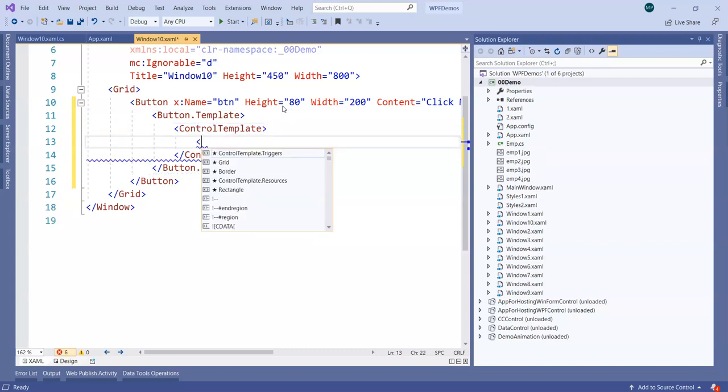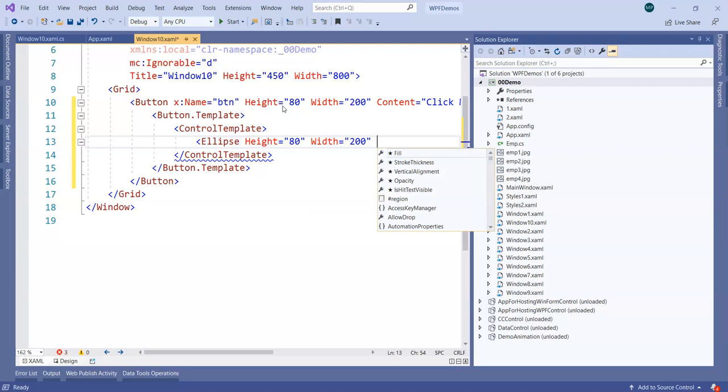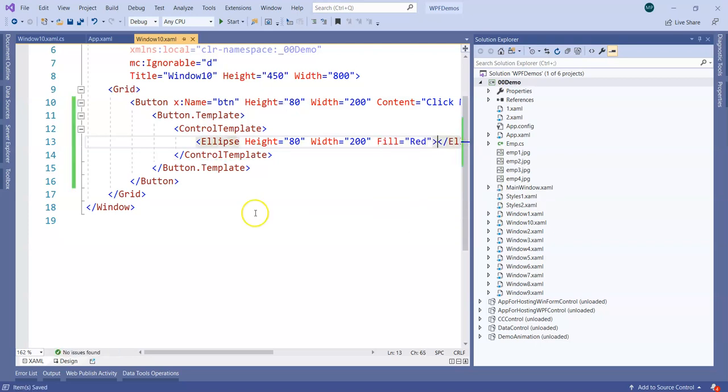And in a control template, I would like to define the control to appear more like an ellipse. I'll again specify that the ellipse here will have a height. By default, we'll pick up 80. It will have a width like 200, and it will have a fill, let's say red color fill. And we'll close this. Now if I run this project, let's see what happens.